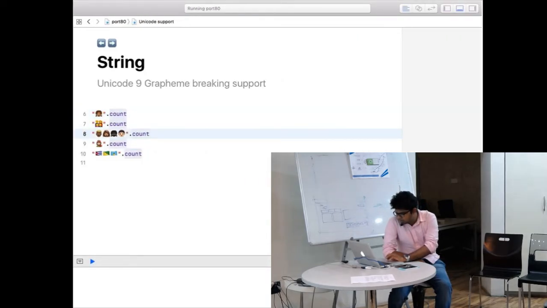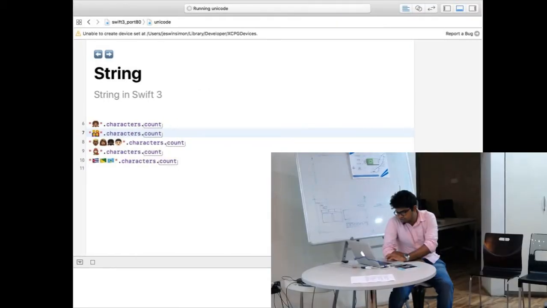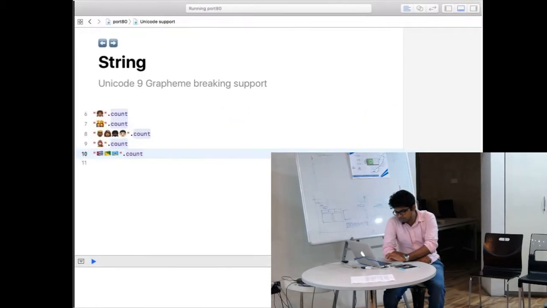I'm able to show the preview in the playground here. There are some issues with the playground. Previously the issue was that it would display all the flags as a single character, and emojis with skin color would be displayed as more than one character. All these issues have been fixed in Swift 4.